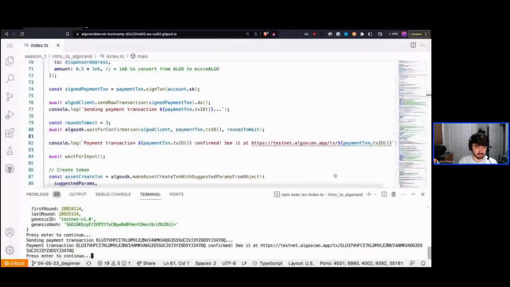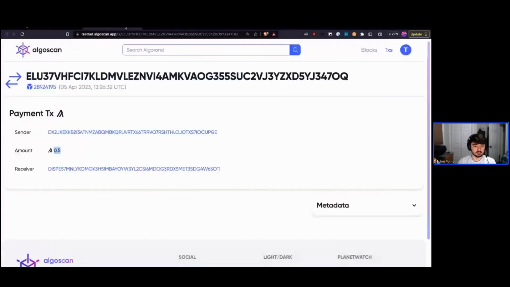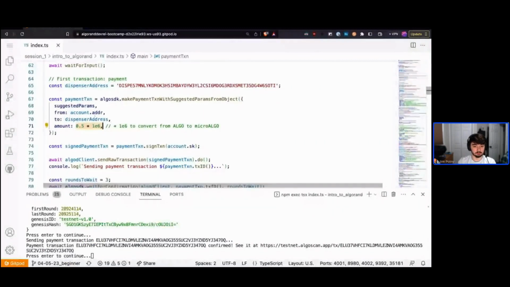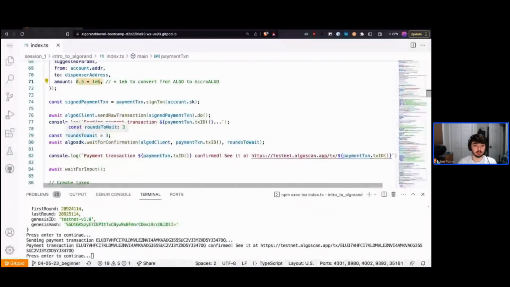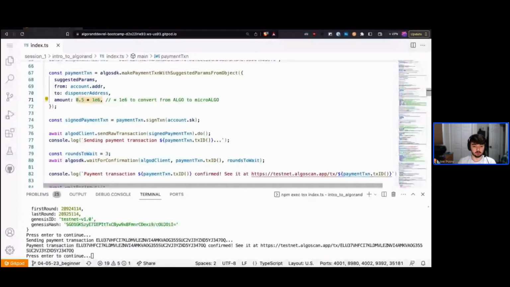We can go ahead and open this transaction. We can see indeed we sent 0.5 algo, and that it's sending from our DX2 account back to the dispenser. So what we've done here is form our transaction, sign it, send it, and wait for it. That's the general paradigm of what Algorand SDKs look like. You first form your transactions, then you sign your transactions, you send them to the network, and then you wait for confirmation. Later on, we're going to be using AlgoKit, which does a lot of this for us, but that's the common pattern of what you do when you're manually working with our SDKs.